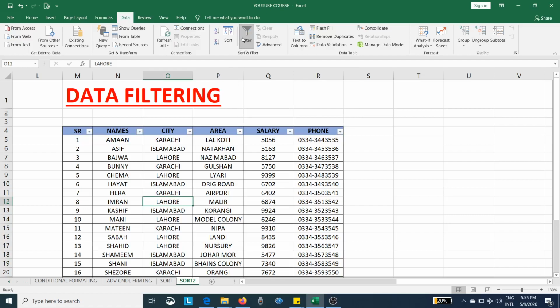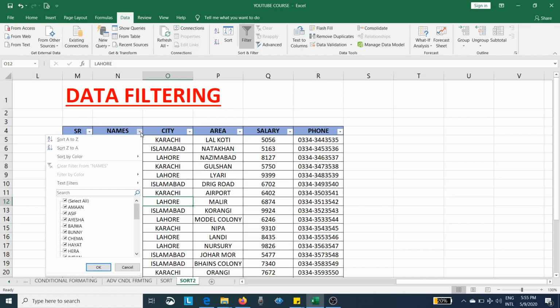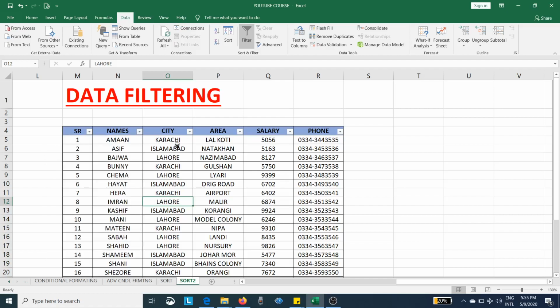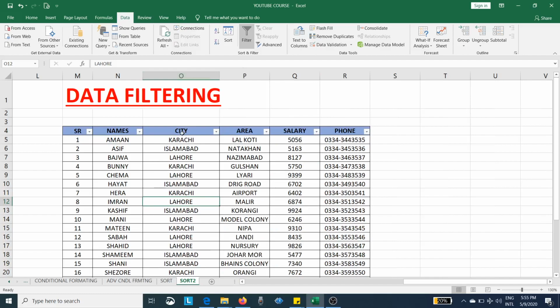Once you click the filter, you will get a small down arrow at the bottom right of each column header. When you click this down arrow on the header, it will give you plenty of options to filter the data. So let's see, if we want to filter the data, let's try to do something here.